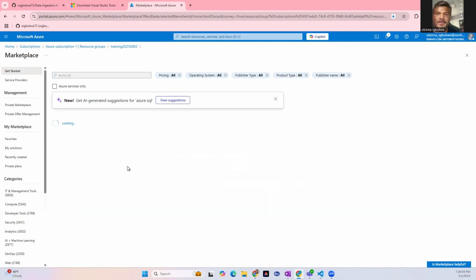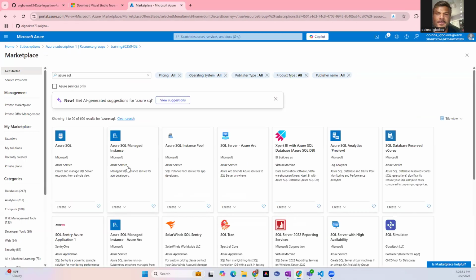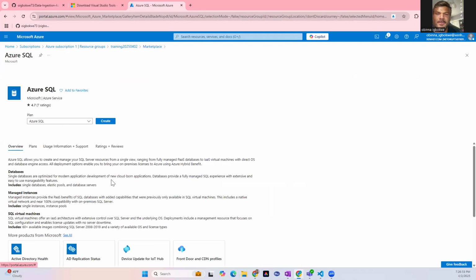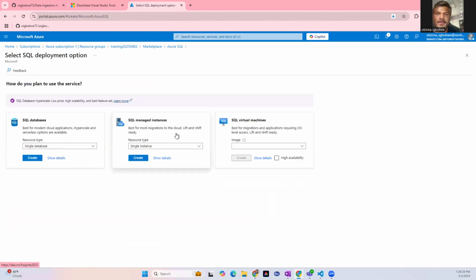and we're going to choose the first available one. So if I hit Azure SQL here, we'll create wizard. You get three options, right? So that's why I say it's more involved.